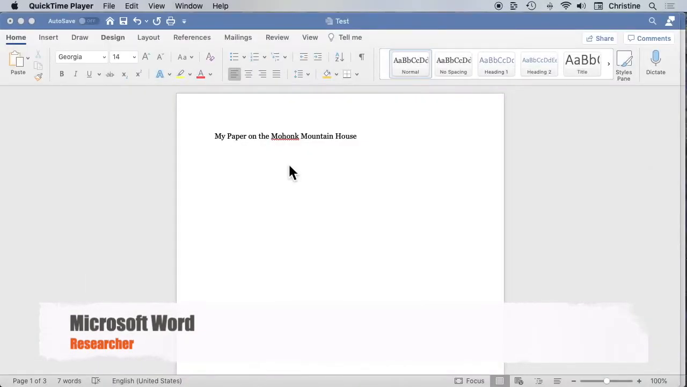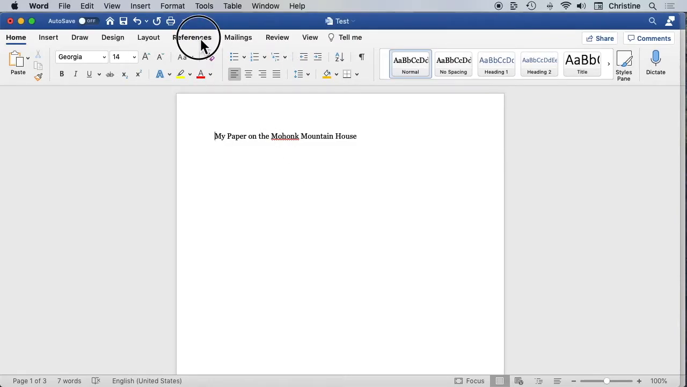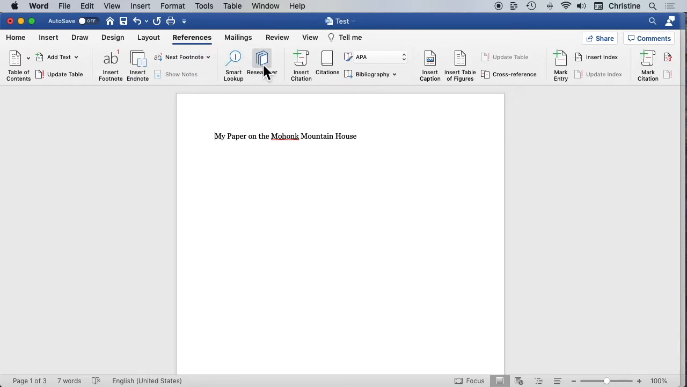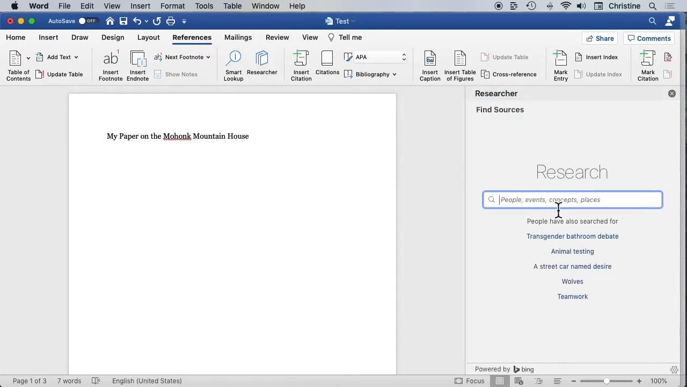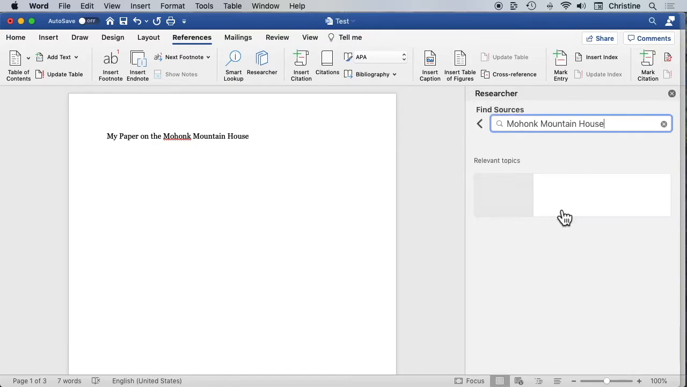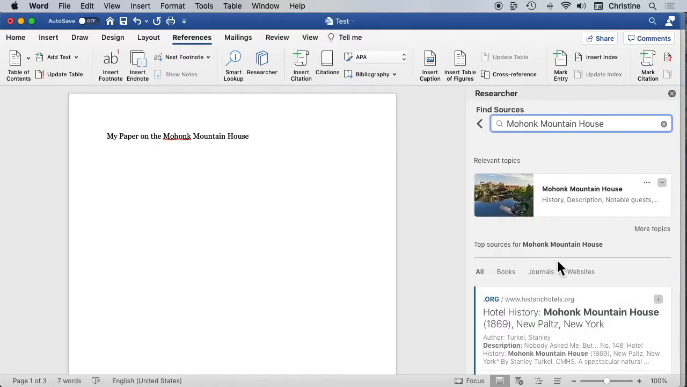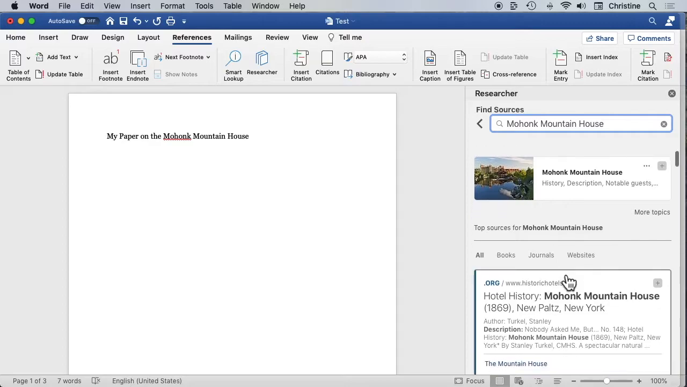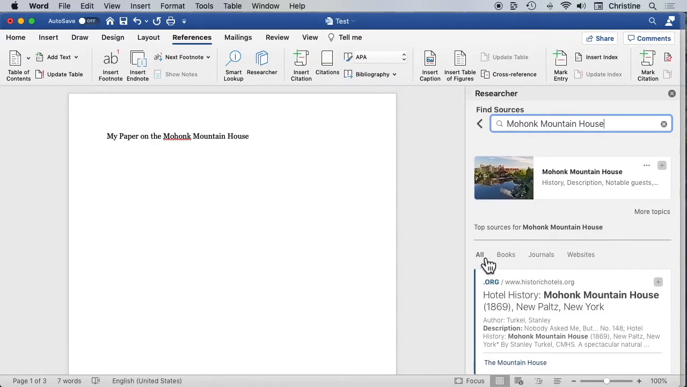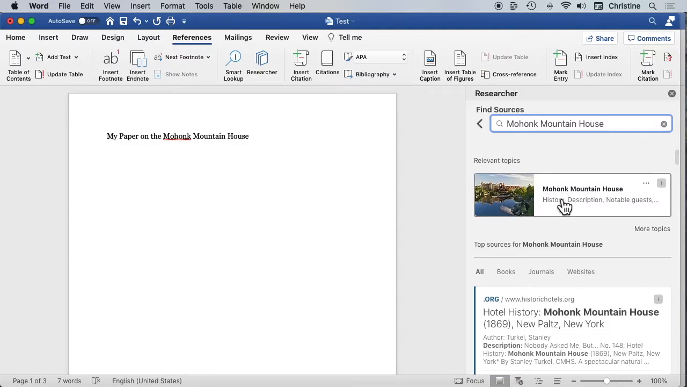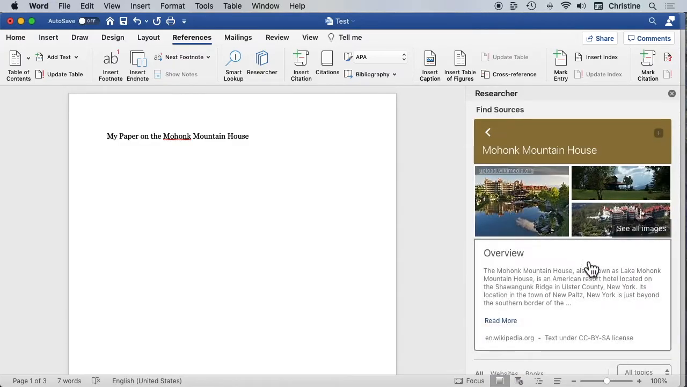Researcher is a powerful tool available to you in newer versions of Microsoft Word. We get there by going to the Reference tab and choosing Researcher. I'm going to do a quick search on the Mohonk Mountain House. I do need to be connected to the internet. And now I can see information has populated here. I have some options. I can choose all, books, journals, website, or even just the top hit that comes up.